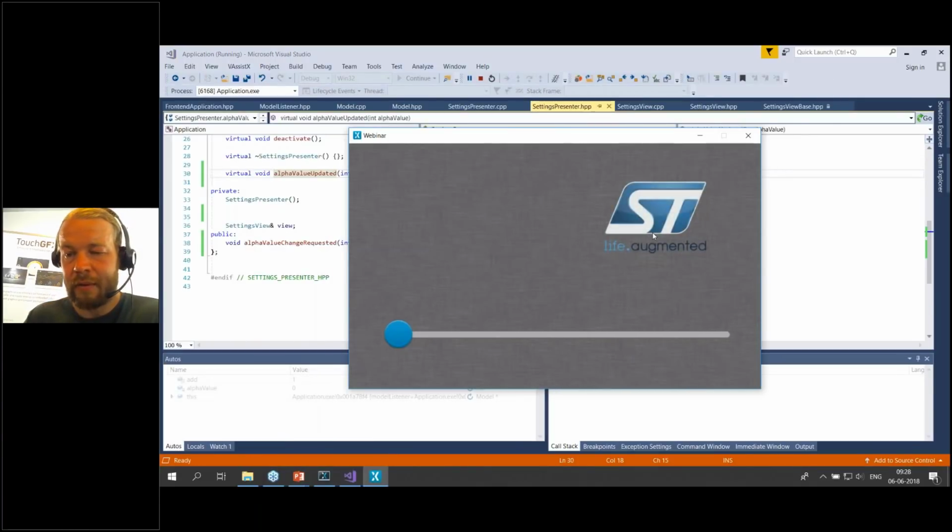Now we have the logo going from 0 to 255, then down again. And this could be a value coming from your hardware and not a value that you are simulating like we just did. So you're good to go, I think. You're ready to do development.